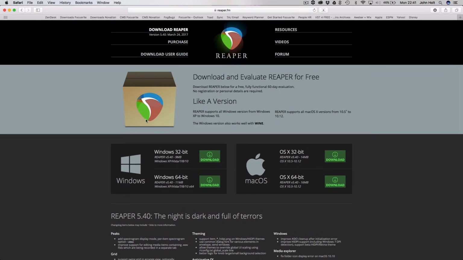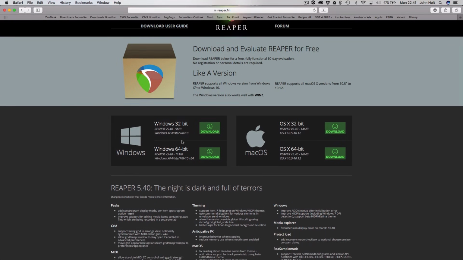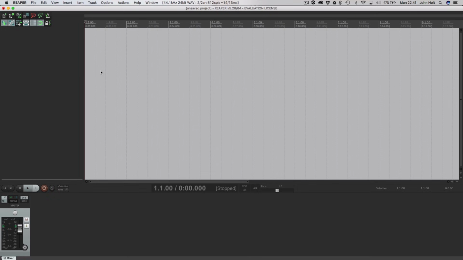Now you can download Reaper for Mac or PC from reaper.fm, which I'll put a link for in the description below, and all you need to do is come to download Reaper and download the one that's suitable for your operating system, be it Windows or Mac. So once you've got that installed, you want to go ahead and open it, and this is the first screen that you want to see, so I'm going to walk you through right from the beginning.